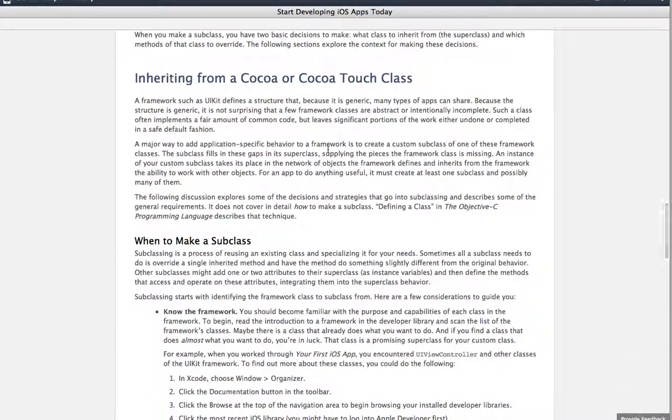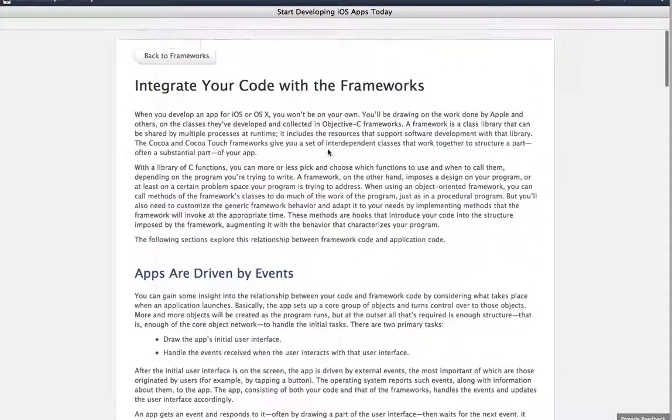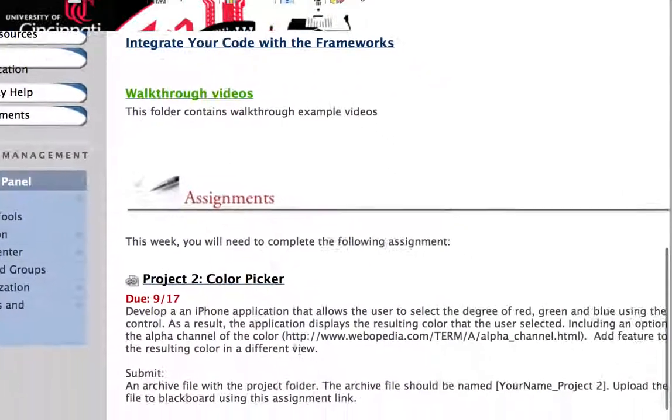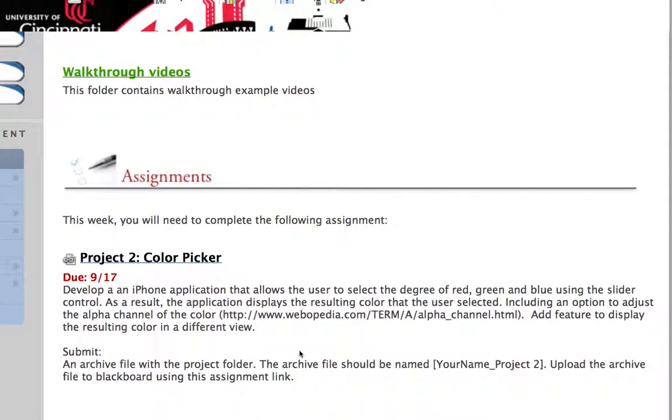There is some more discussion in here that I'll leave you to read, and if you have any questions, you can contact me. So enjoy module 2, and we have a very nice project, the color picker app, and the walkthrough will take you through what we need to do here. Thank you.